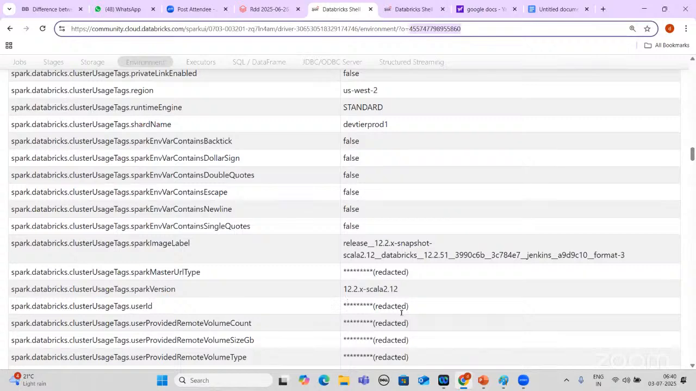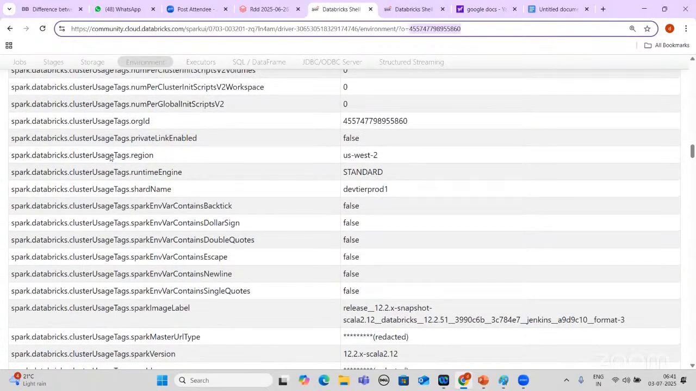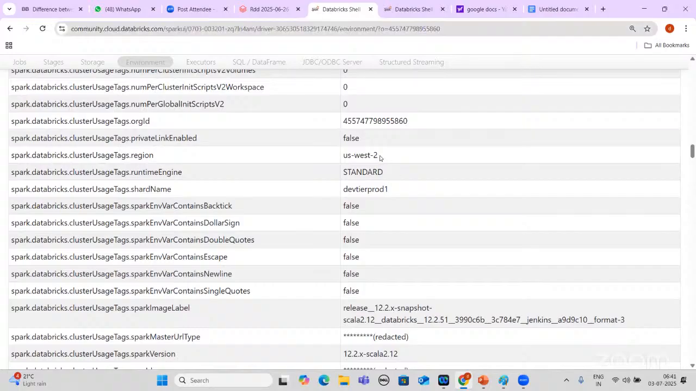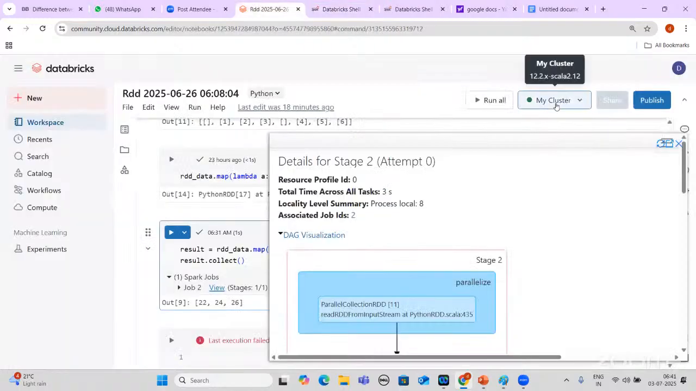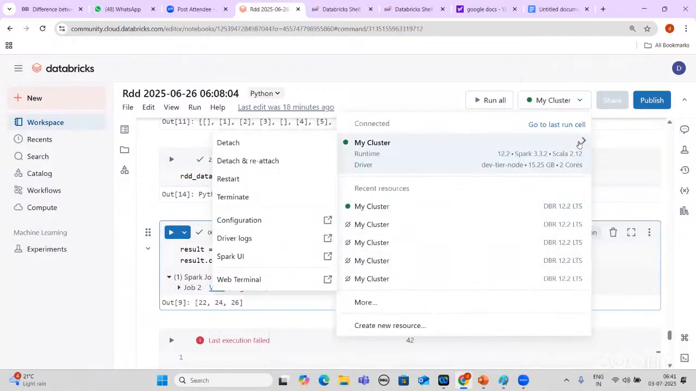Whenever you are trying to create your cluster, it will ask for the region. Now we are using the US West 2 region, and the runtime engine is the standard one. We can see this whenever we create our cluster. This cluster is version 12.2, Spark 3.3.2, Scala backend.